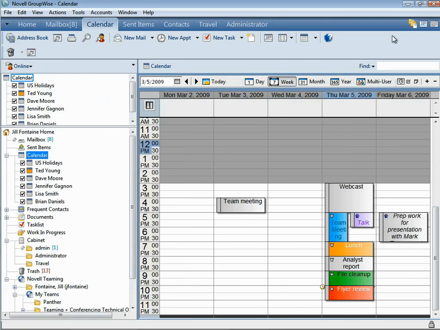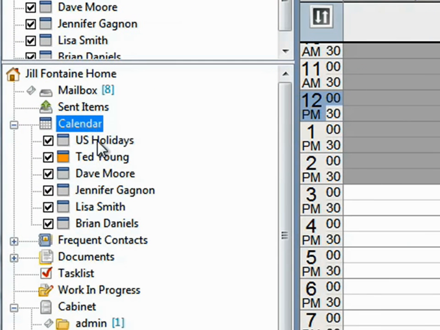If I open up the folder view and look at the calendar from that perspective, you can see that Jill has set up a multiple user calendar view containing all the members of her team. So the appointments over here include a mix of Jill's own appointments and those of her team members. For example, you can see that Ted has an orange colour associated with his appointments, so that means that this appointment down here is on Ted's calendar.